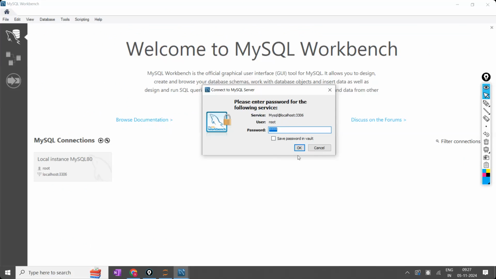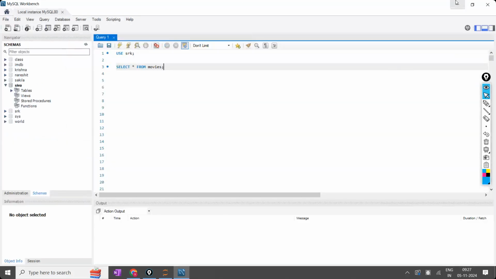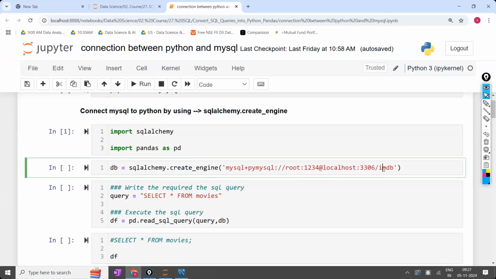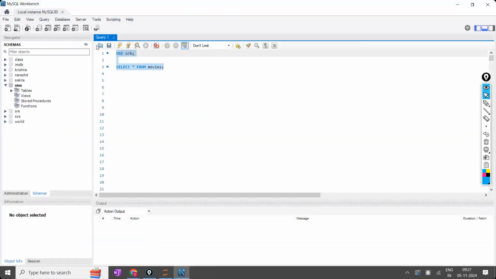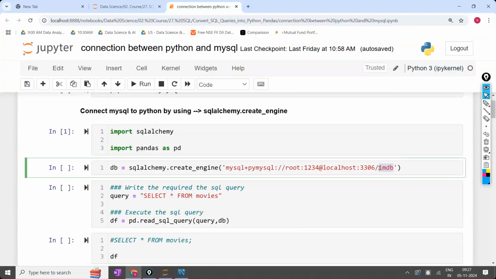And password. The way it enters into MySQL when I click on the password, in the same way it will enter into MySQL. Here, which database do I have to connect? Multiple databases are there, so many databases are there. Which database do I have to connect to? The database called SRK. That is the requirement. Now I'm going to connect to the database called SRK.